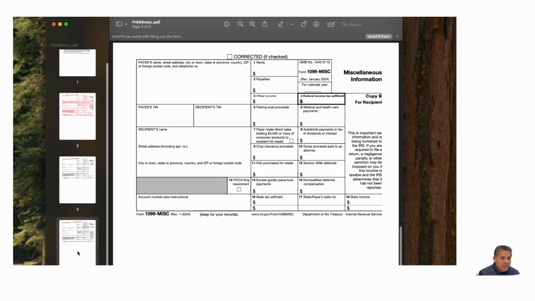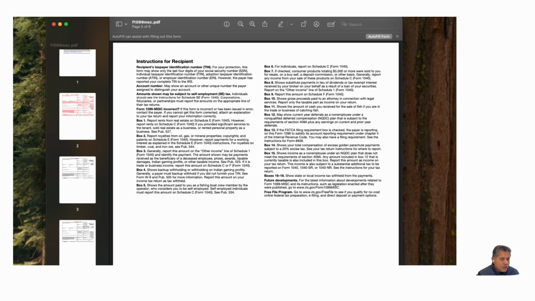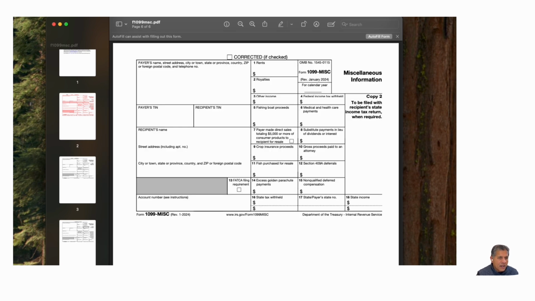And then the next page shows us the copy that goes to the recipient. And then there are instructions for the recipient, and then there's an extra copy, copy 2, to be filed with the state income tax return where required. This means that a form needs to be filed with the IRS, a copy needs to be sent to the vendor, and you need to keep one for your files. And this can get pretty complicated. But once you've done a number of vendors, it's time to move on to the next form.